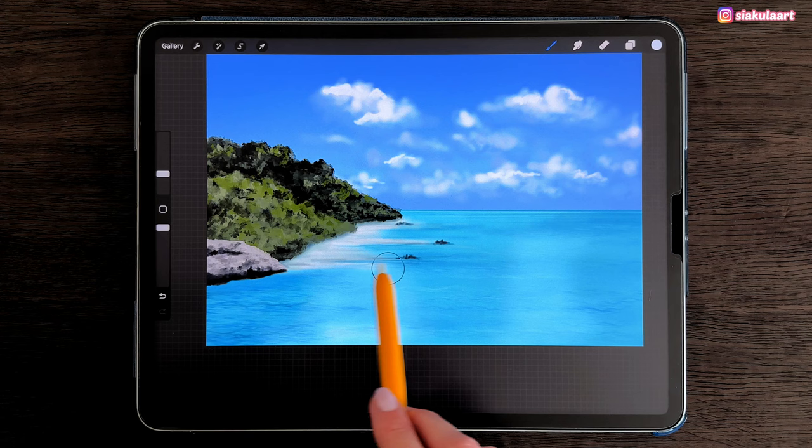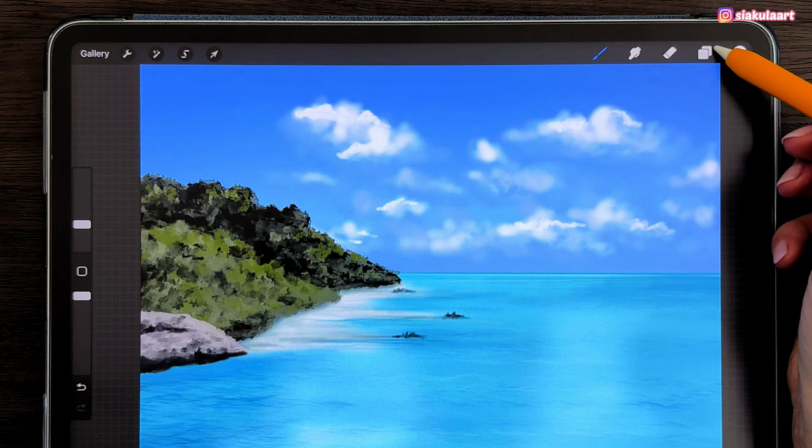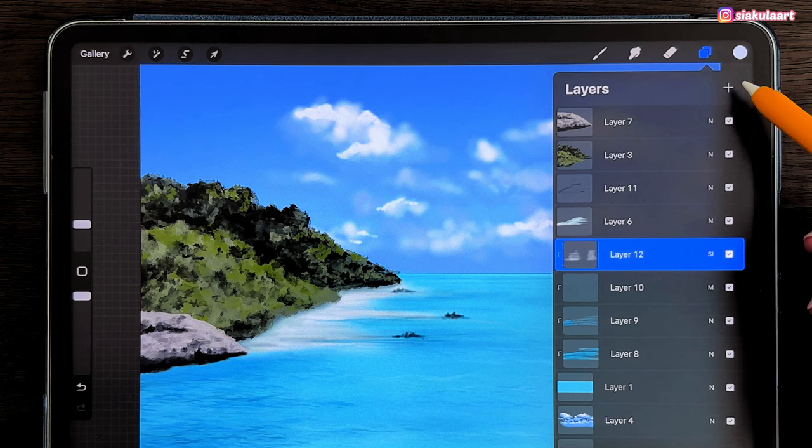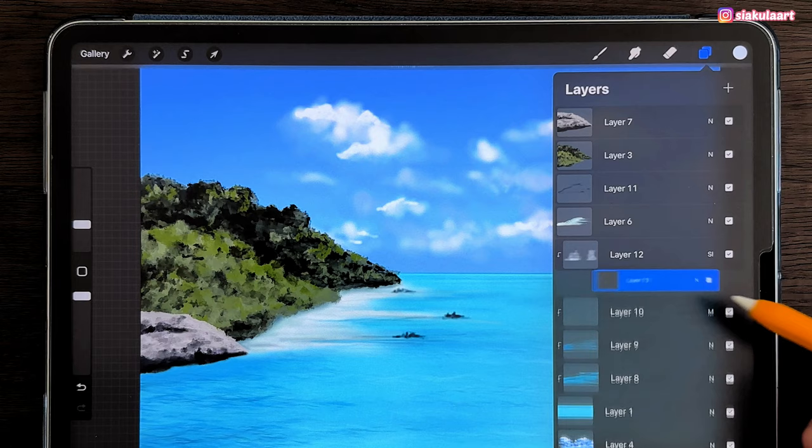Now we're going to change the blend mode of this layer. So let's tap here, and let's set it to soft light. And now we can make this ocean even more vibrant. For this, let's make a new layer. Let's move this under that layer of the light on the ocean.